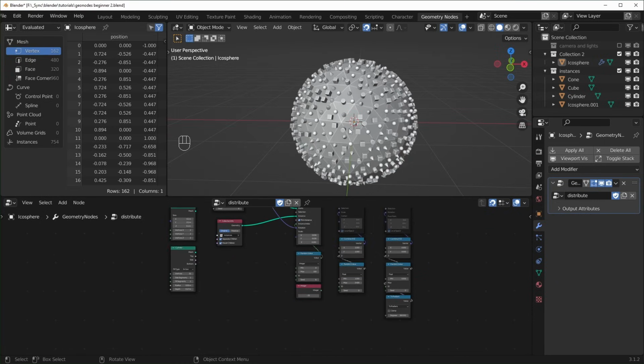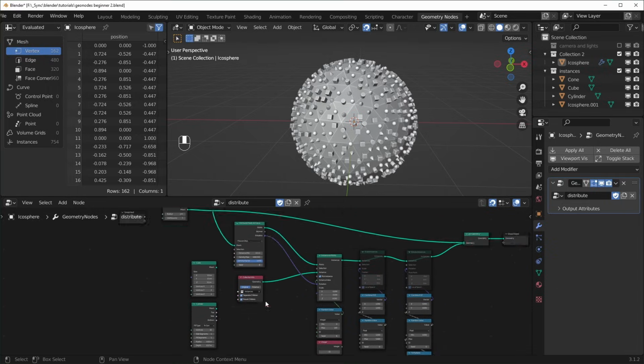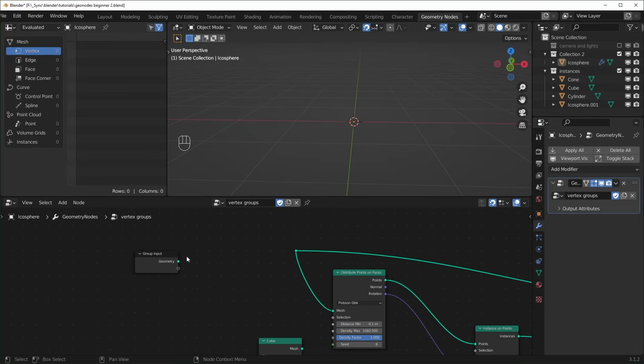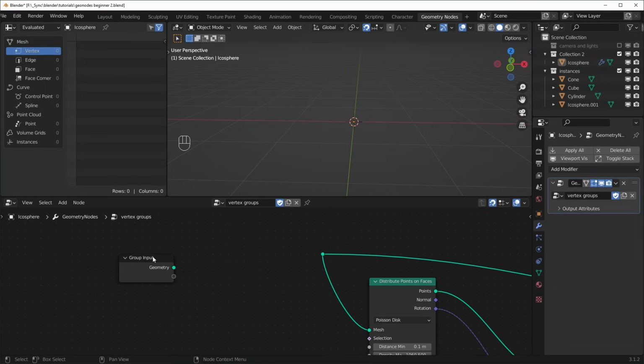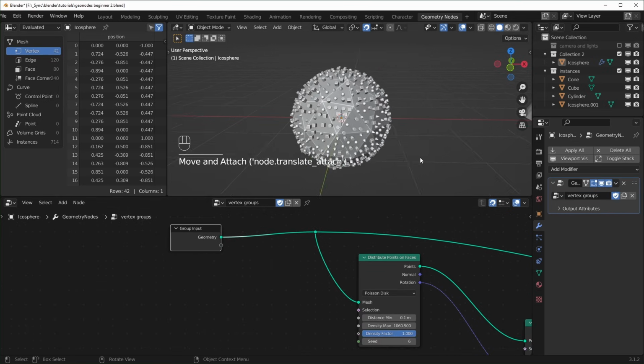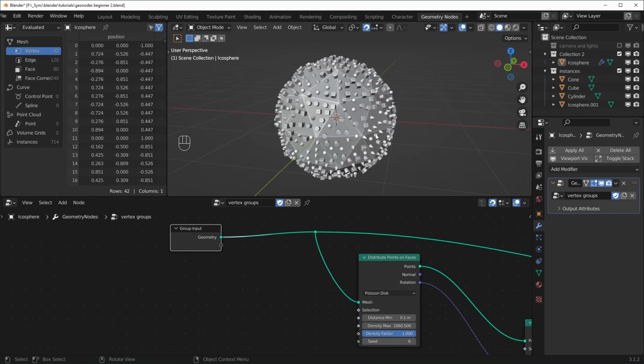Now let's talk about how to distribute points, but with vertex groups. So if you're going to use vertex groups, you have to use the input geometry right here. Otherwise, it's not going to work. Using vertex groups is really nice for, say, if you have a big plane and you want to scatter a bunch of rocks or trees or something, but you want them to be in very deliberate spots, you can paint it on with weight painting.